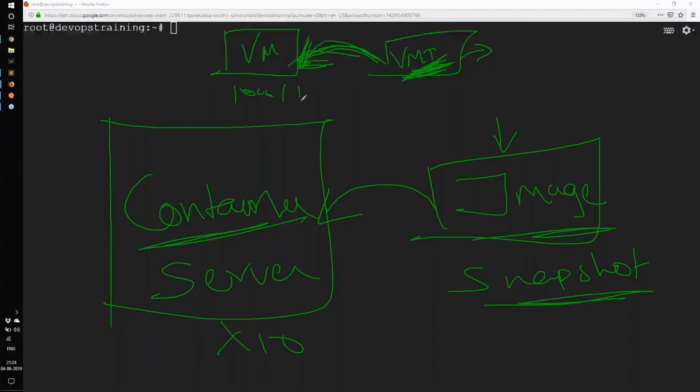Yes, Nadeem, it's like an ISO file. Like how you have an ISO for a VM, the same way you have a Docker image that can be used to create a Docker container. Cool. So there are two parts of it. There is an image and there is a container. The image is a snapshot and the container is the actual system where your application would be live.